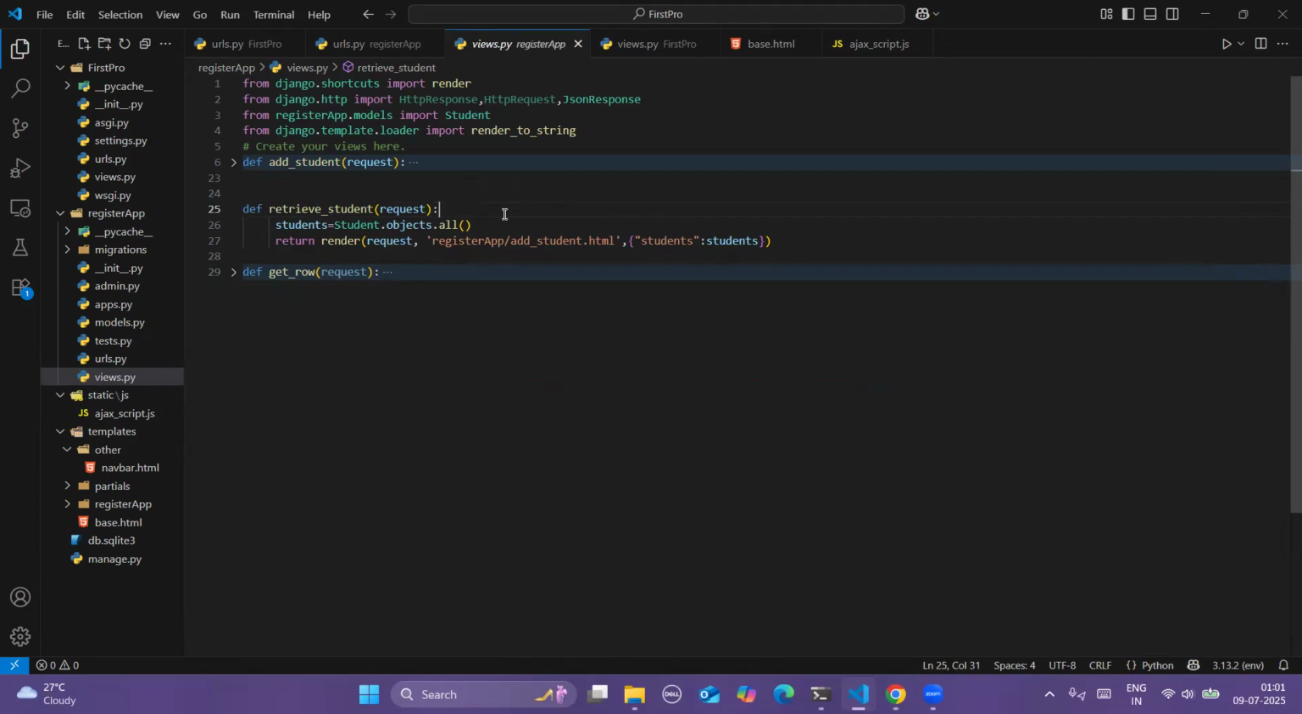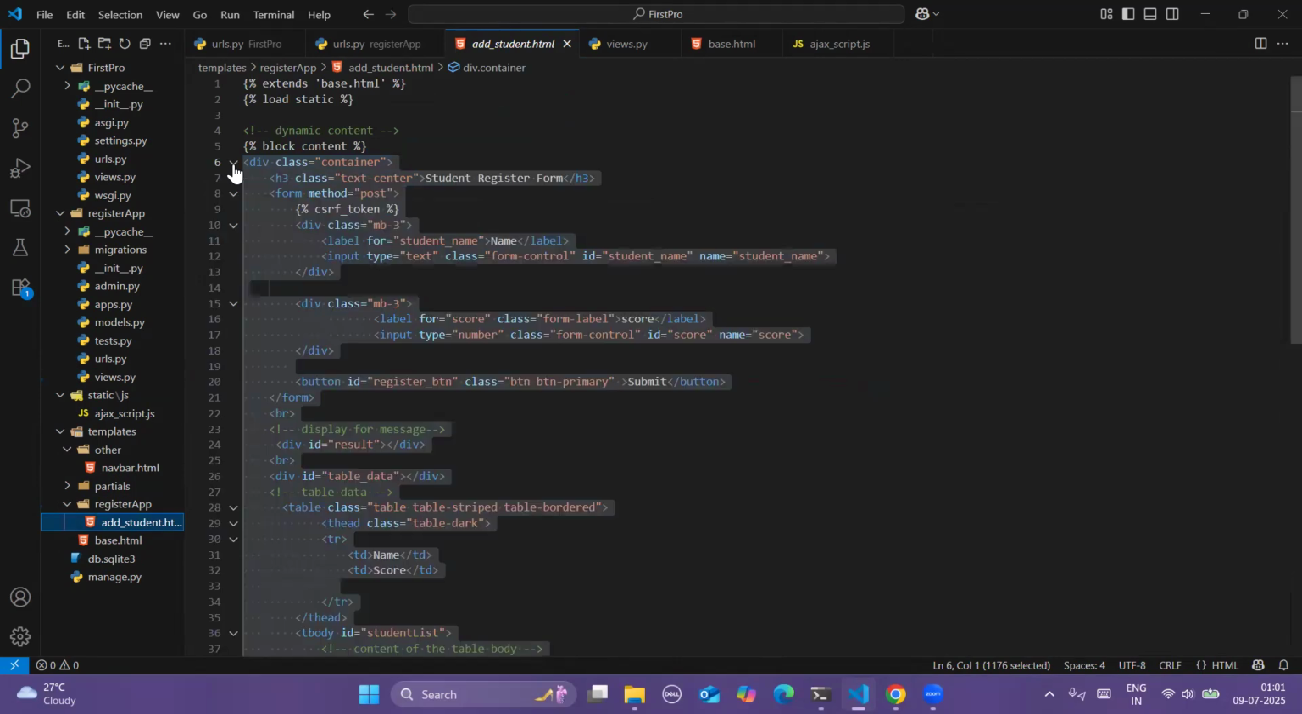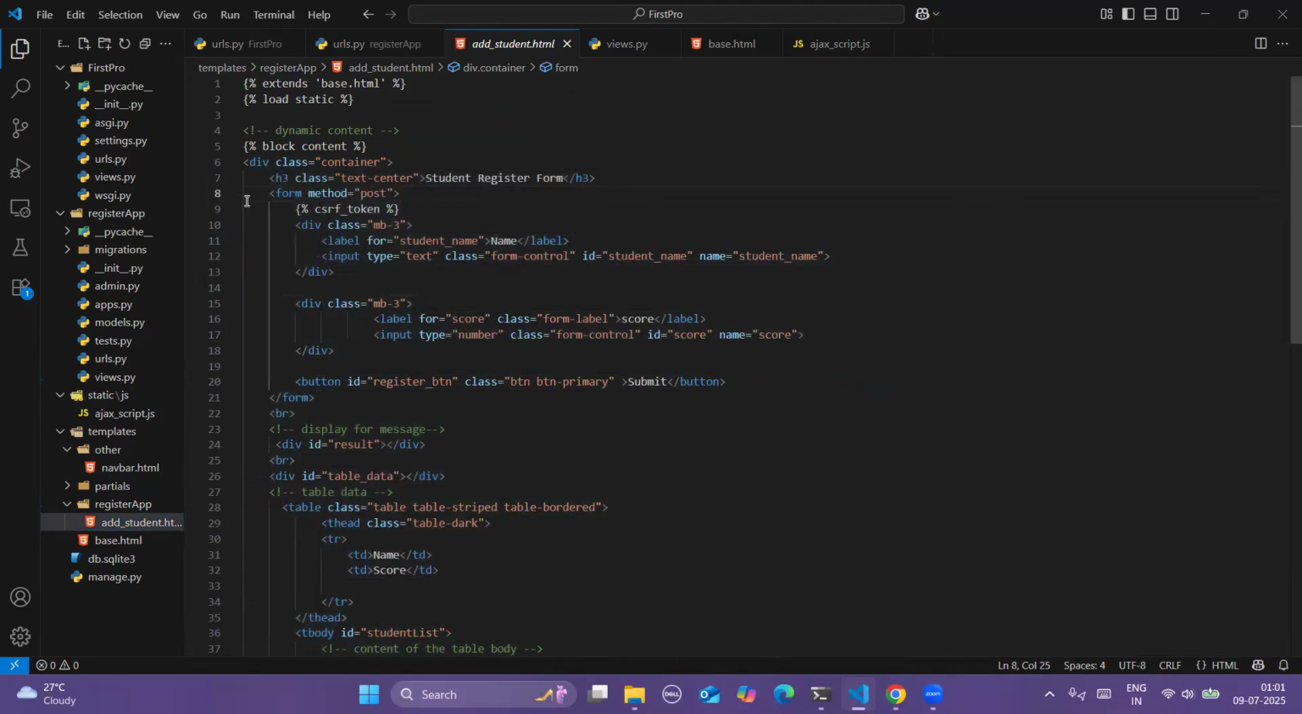Before that, let's first come to the add template where I have defined this page. So this is my whole HTML page. This is where I have defined two fields. One is the name field, another is a score field, and another is a submit button. Okay. So this is my HTML page.